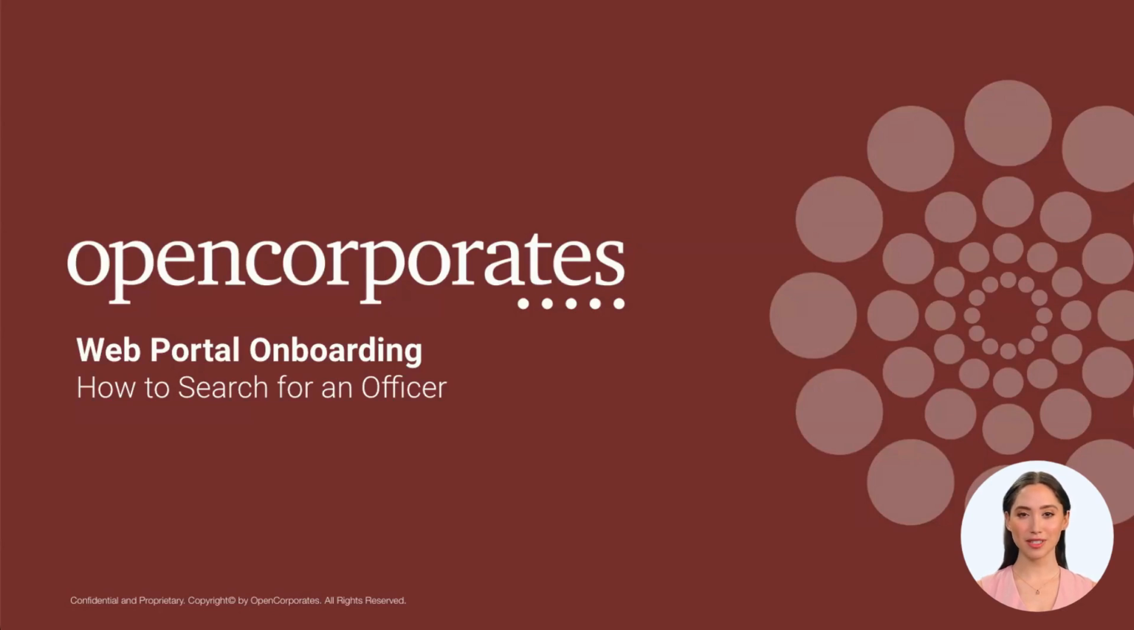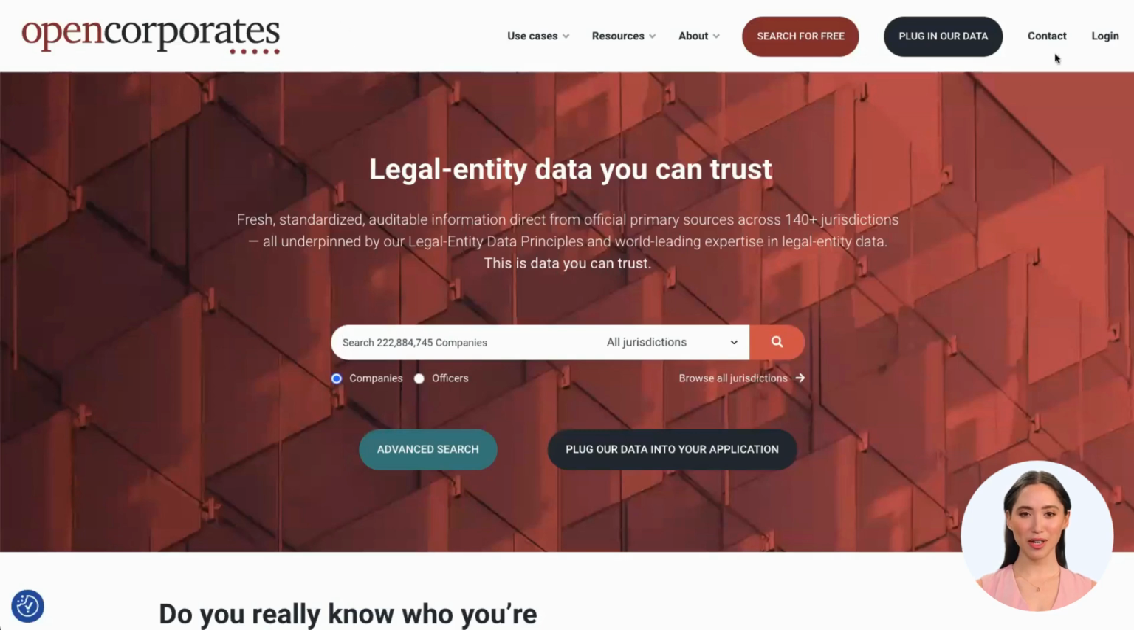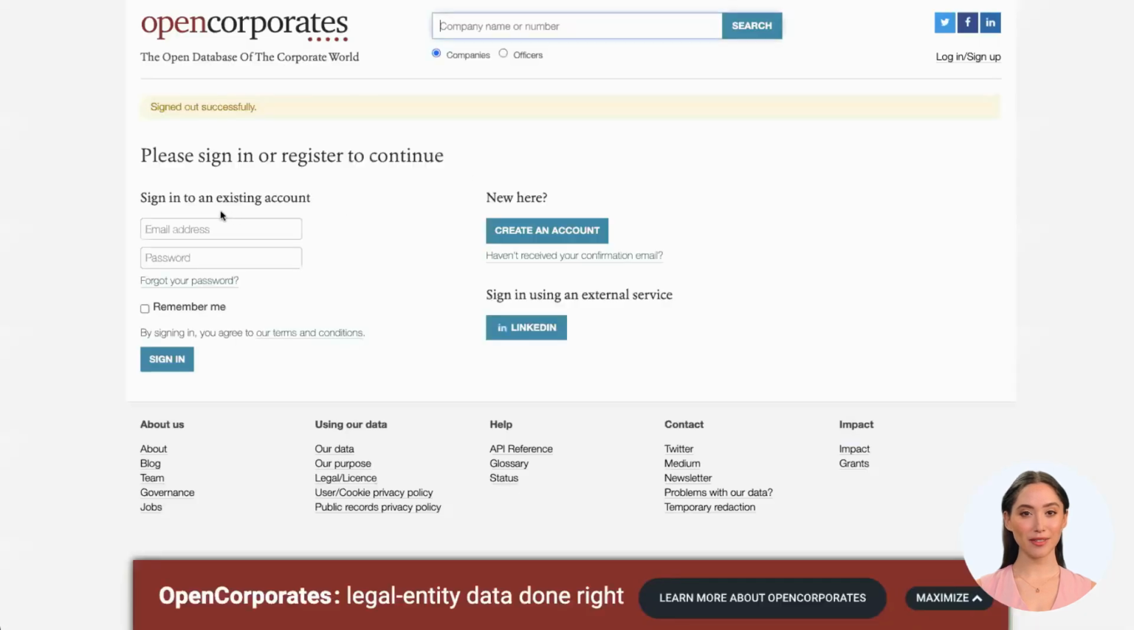Today we'll be covering the most effective ways to search for officers. This includes applying filters and understanding the type of information about officers that you can uncover using the OpenCorporates web portal. Firstly, we'll head to opencorporates.com and log into our account at the top right of the page.